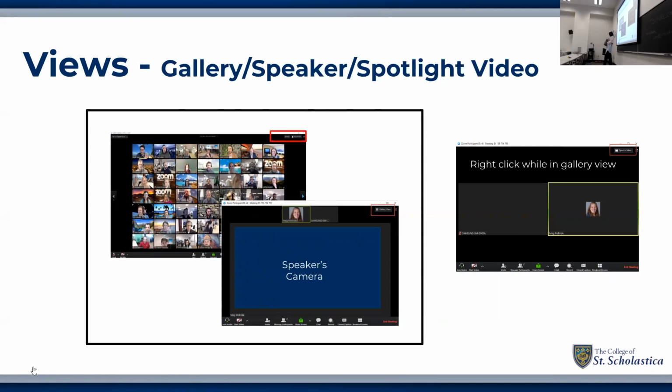When they speak, a green little outline will show up. Right-click on them, and you'll have an option to spotlight video. That pushes their video out to everybody. Otherwise, some students might be looking at one thing, some students at another. So instead, if you just spotlight the speaker video, everybody's got that face on their screen.